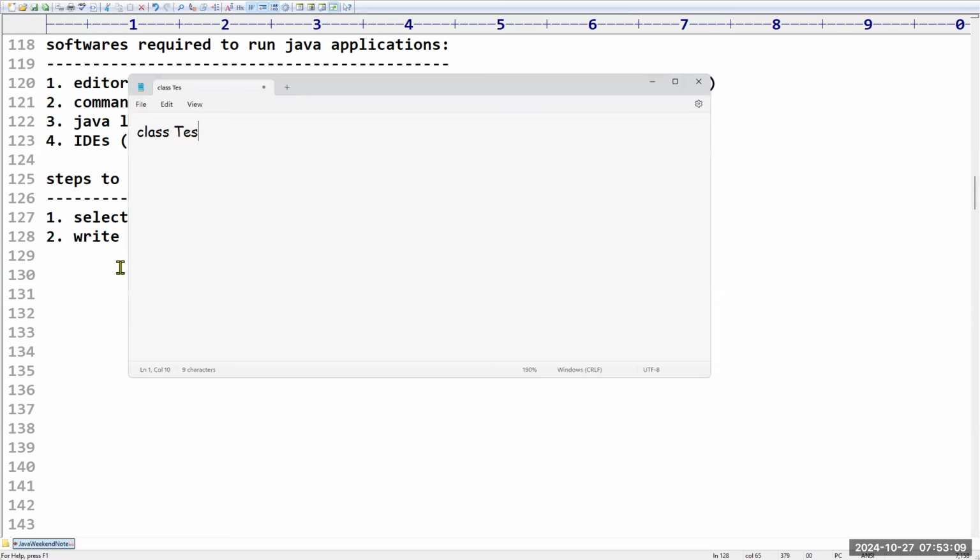First, we have to take a class. Any name you can take. I'm taking the class name as Test. After that, we have to take public static void main within brackets, String array args. This is common, sir. And you need to take open bracket and close bracket in between this. How to print a message? I am taking System.out.println, so hello followed by good morning, like that.